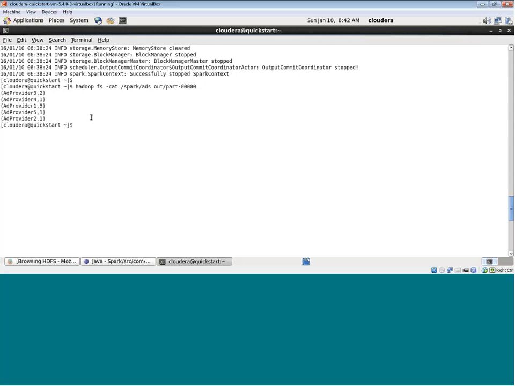But in case of Spark, you can do it in a much more simplified manner. All right. So what I really want to do is sort everything based on the value. So how do I solve that problem? How do I sort the data based on the value now, so that the ad provider who has provided the most number of ads will be printed first? Okay.